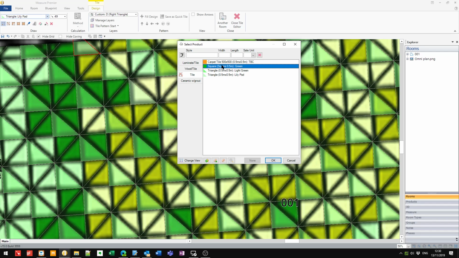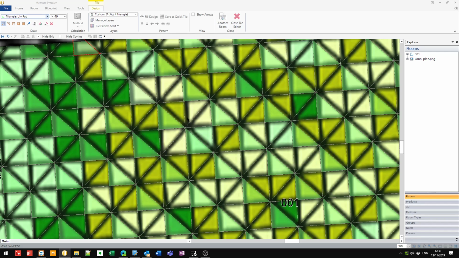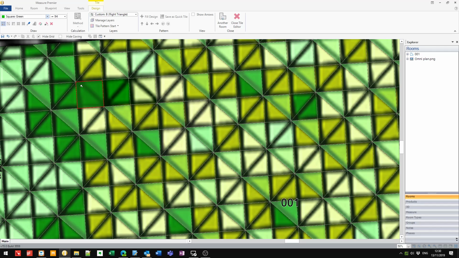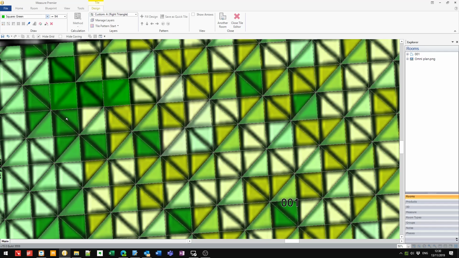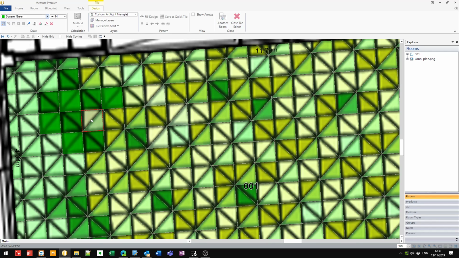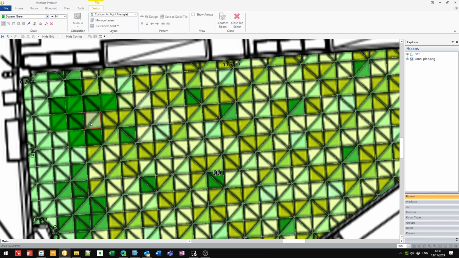We can pick up the square tile, and you'll see that I can place that wherever I want, and you'll see the grid line in the middle disappears. It is completely overriding that middle one and letting me place the full square tile. So using that method, you can work your way across the entire plan.